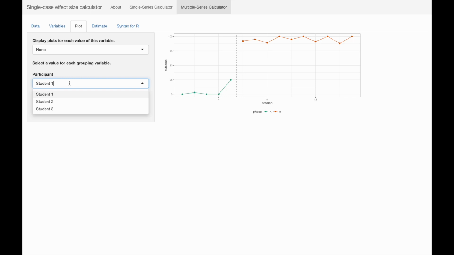Now I'm ready to move on to the estimate section to select the effect size indices I'm interested in calculating. I'll start by just calculating non-overlap of all pairs so that we can see the simplest scenario for using the multiple series calculator. Once I've checked the NAP box, there are a few additional options to look at. Confidence level specifies my preferred coverage level for the confidence intervals for effect sizes that have known sampling variances. The default is 95%, which I will keep as is for right now, but you can adjust to your needs. The digits option gives the number of digits reported for effect size estimates and confidence intervals.